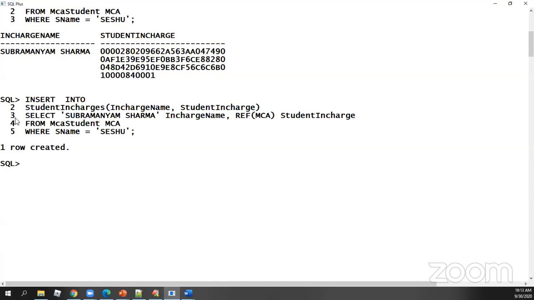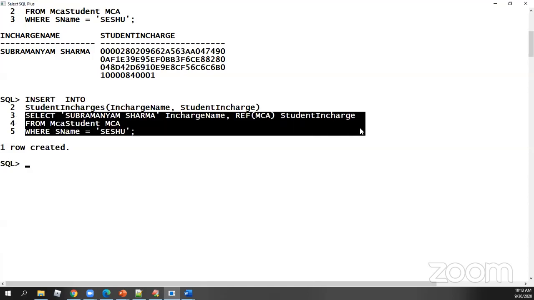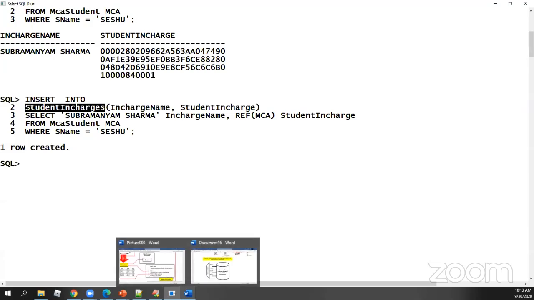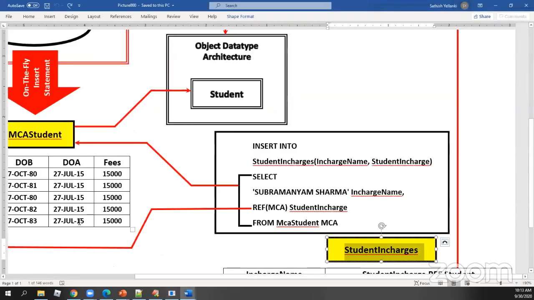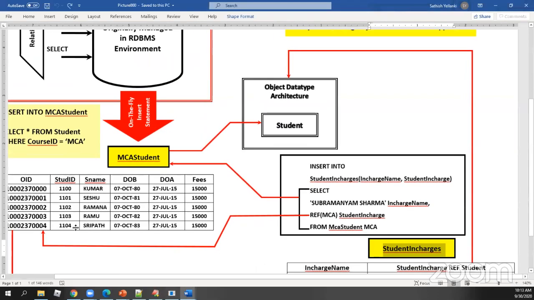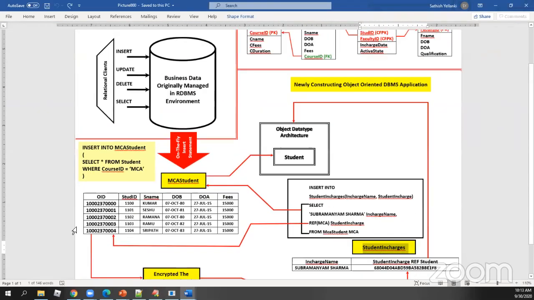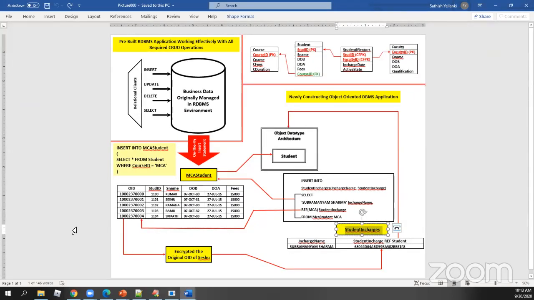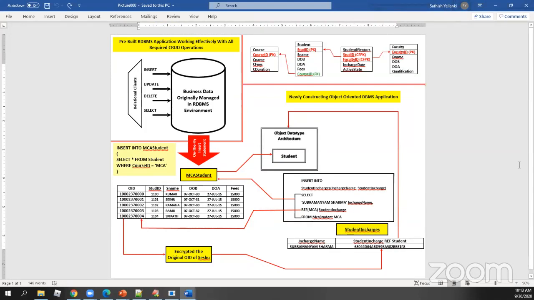So whatever the select statement is returning, that data started entering into my table called student in charges. Whatever I discussed with you till now is nothing but this whole architecture that's happening now. That's the whole criteria of the architecture that was happening with whatever I discussed.